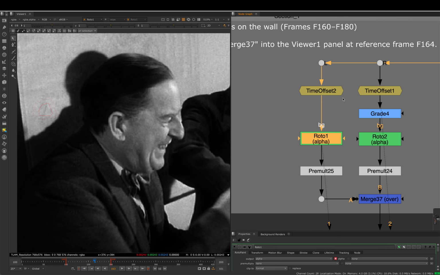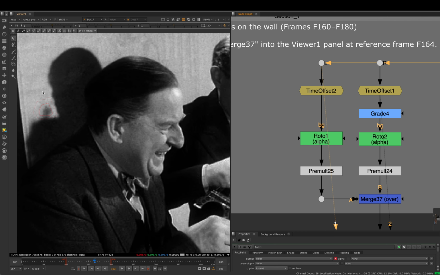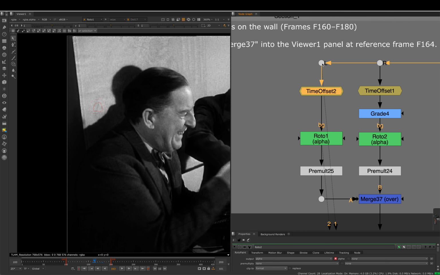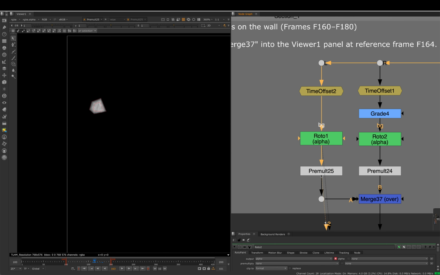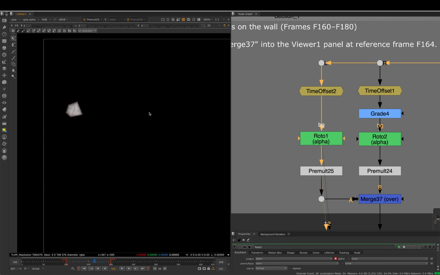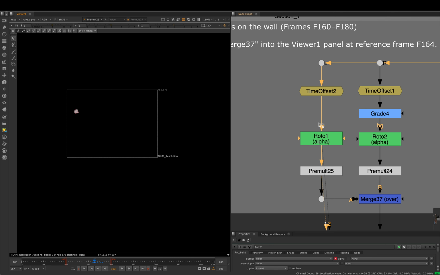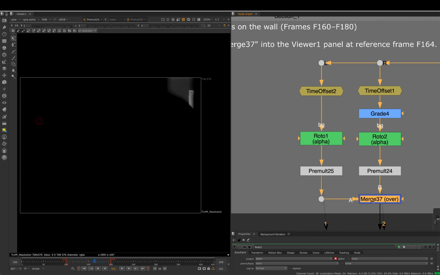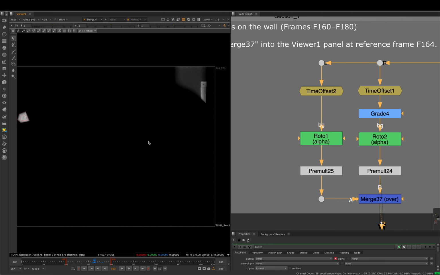So the concept in here is to use a roto node to create a clean patch, from before or after the frame where we see the shadows. Basically, we are fixing the shadows on the wall by using the time offset. Then you can see that's the patch, a pre-multiplied image, and also this one. Then we combine these two together.